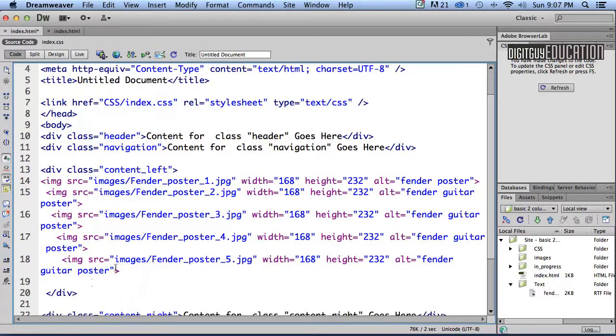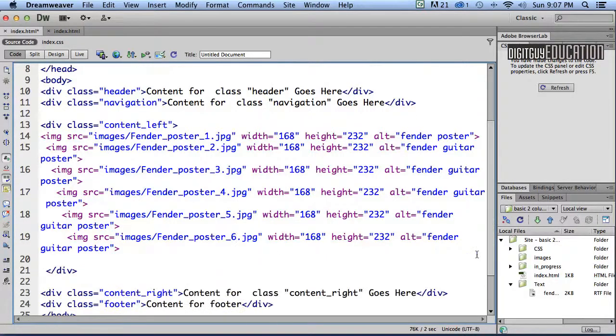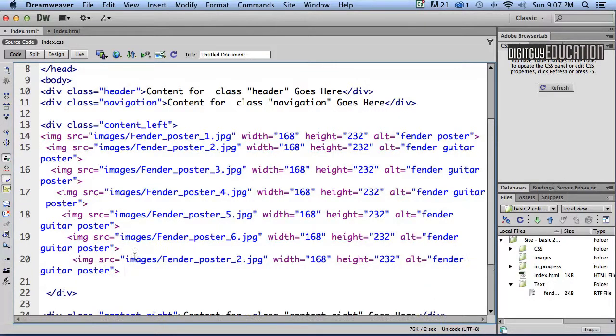Now look at all that code, a massive amount of code, and all we're doing is cutting and pasting. One of the joys of working in Dreamweaver. So Fender poster 6, we've got 9 images all up. Press return, Apple V like that. Fender poster 7.